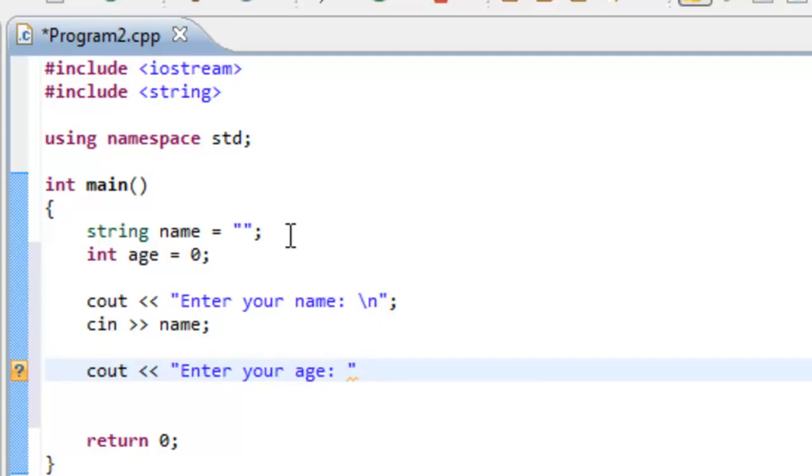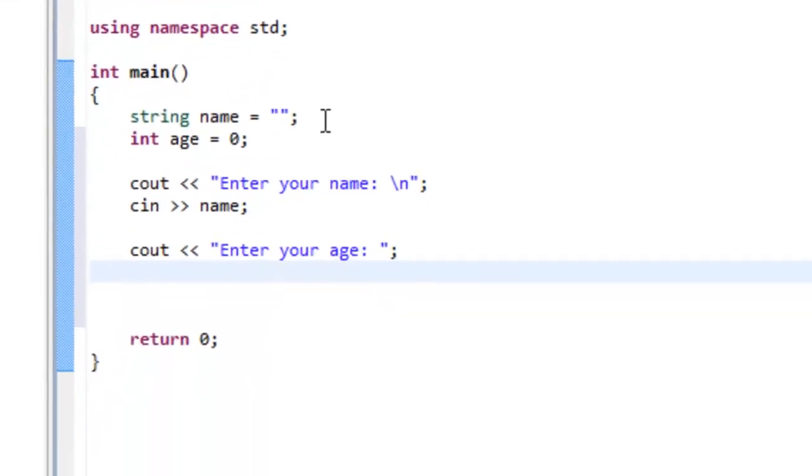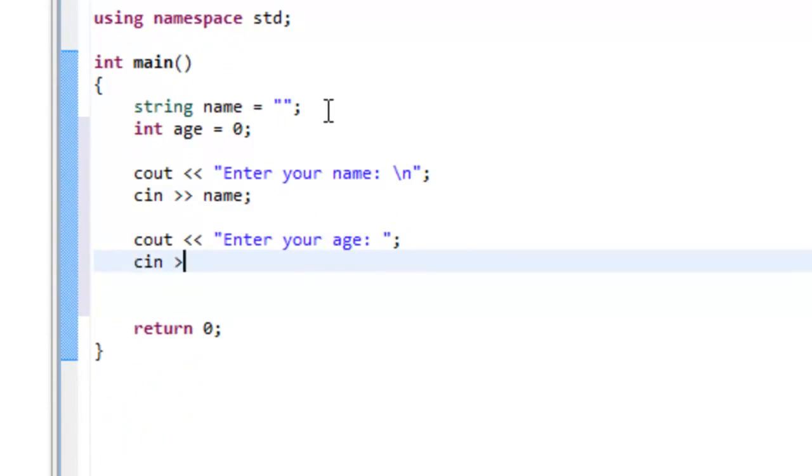And maybe I won't put the new line character in there, so you can see the difference between having the new line character and not having it. We really didn't get a nice showcase of the difference in our last program, but we'll see it here. And put a semicolon there. Then we'll do cin and use our extraction operator, extracting something from the keyboard and placing it into, in this case, the variable age.